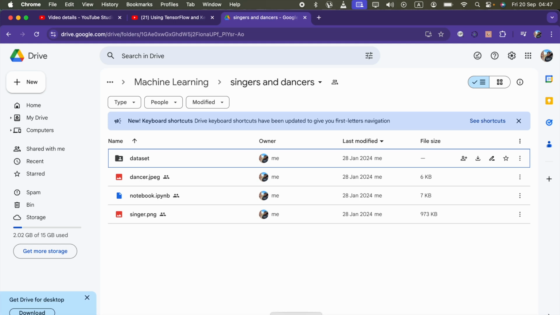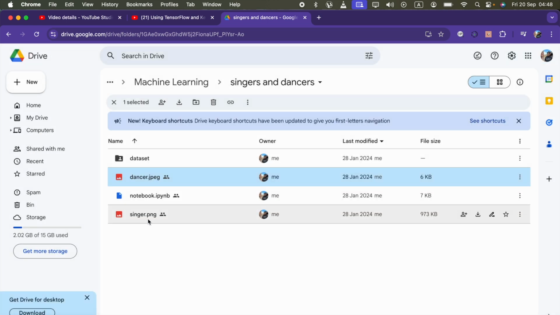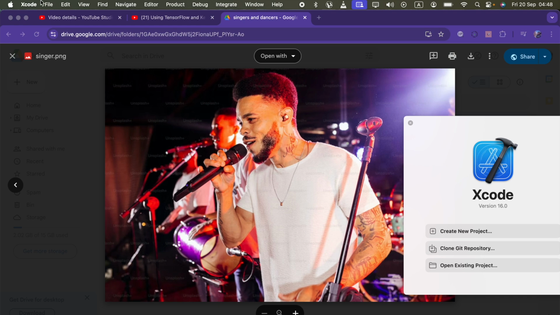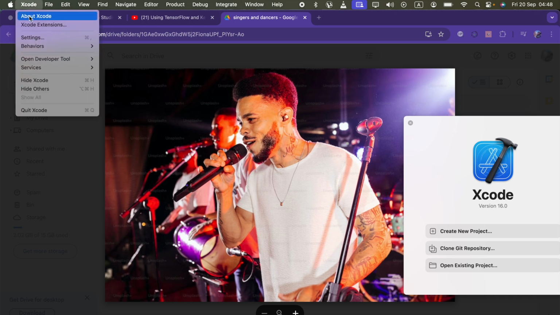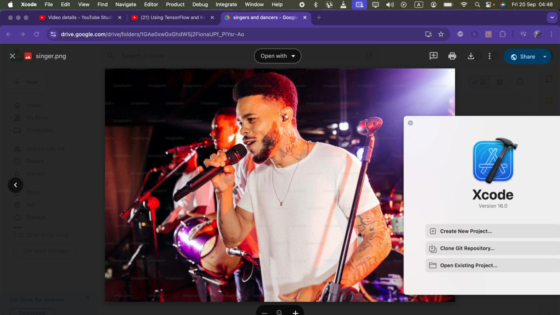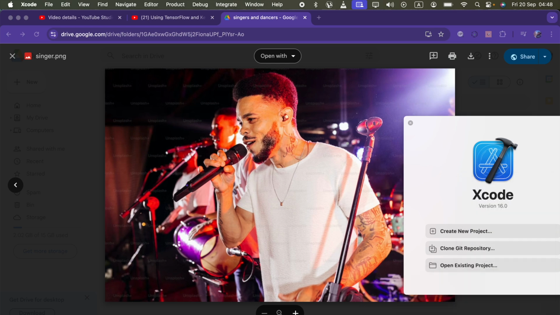Hello guys, in this video I'm going to show you how we can create the image classifier to identify dancers or singers using CreateML. CreateML is an application available on Xcode. So here I'm going to open Xcode and you can click Xcode in the top and click Open Developer Tool and click CreateML. Otherwise, you can right click on Xcode in the dock and click Open Developer Tool, CreateML.